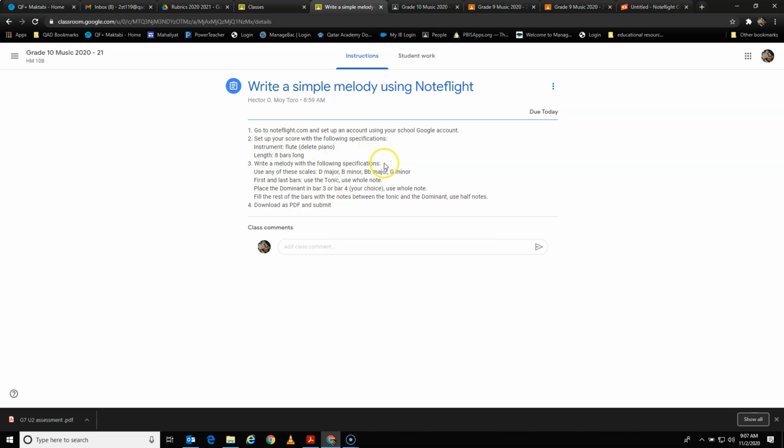Do your calculations to know which note is the tonic, which note is the dominant, and which notes go in between. Okay? As an example, I myself, instead of using any of these, am going to use F. I am going to use the scale of F major. And the scale of F major features the following notes: F, G, A, B flat, C, D, and E. Those are my 7 notes for F major.